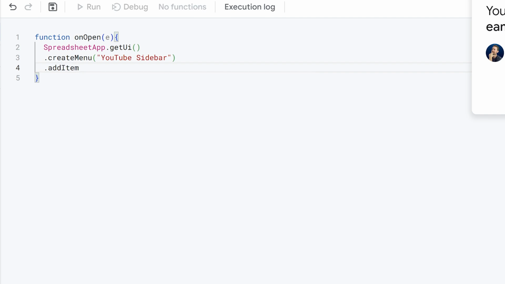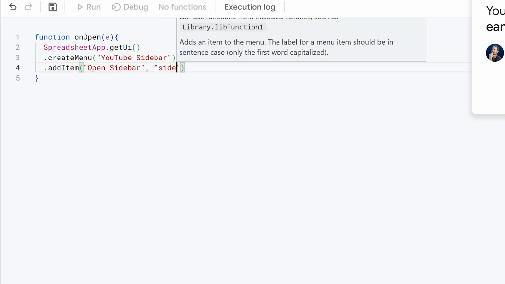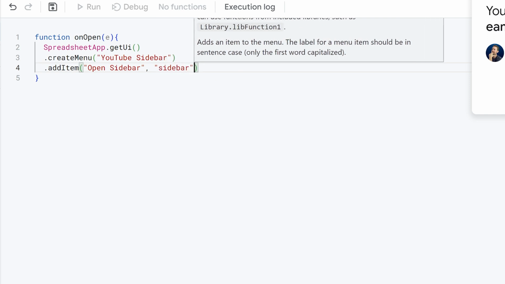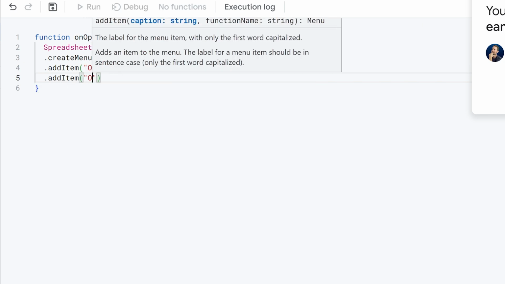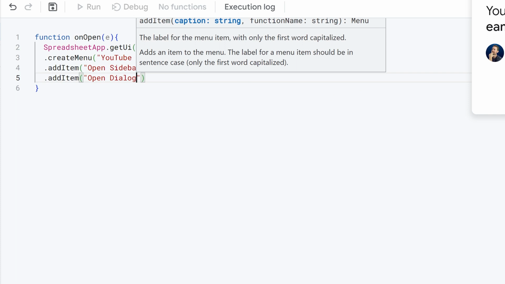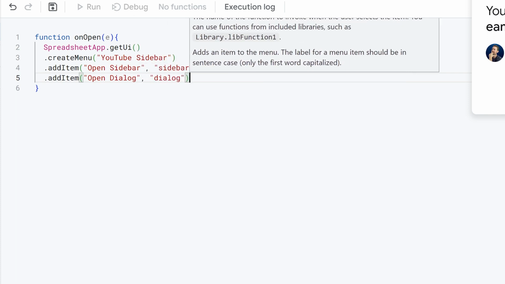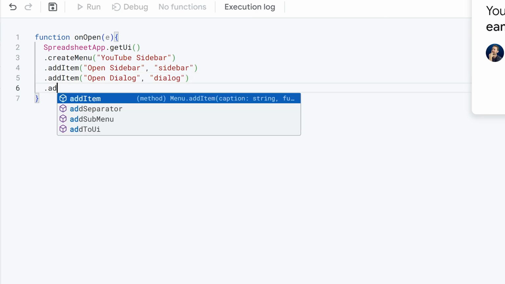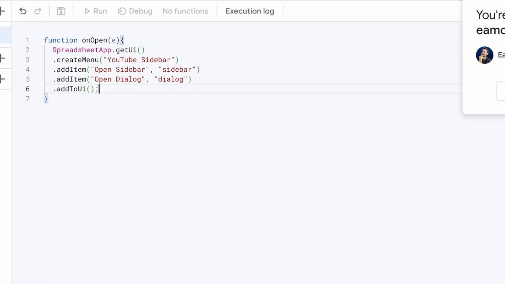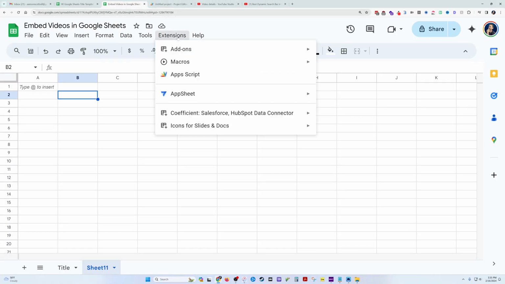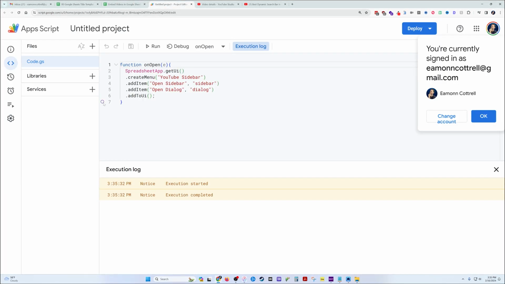We're going to add an item, and this will add open sidebar. And then this second argument, this is the function that's going to run when we click that. And then I'm going to add another item in the same way, and we'll call this open dialog. And we're going to run a function that we'll write called dialog. And now to add it to the UI, we'll select this, and that will add it to the UI. And if I save this and go back out here, so here's our menu, and it doesn't do anything because we haven't written those functions.